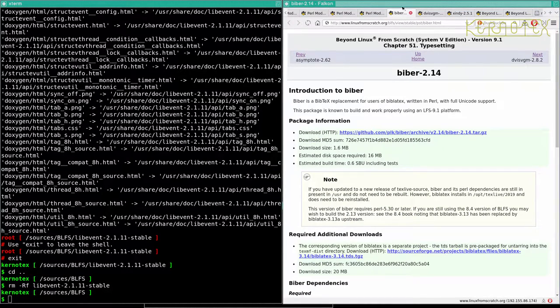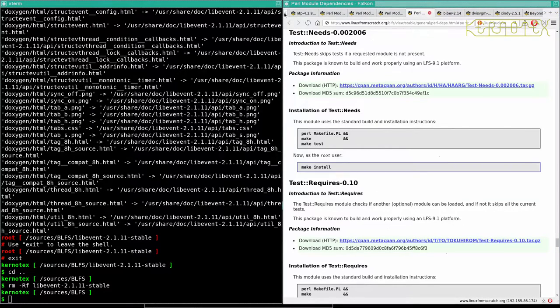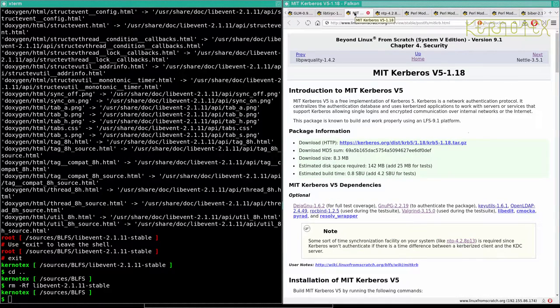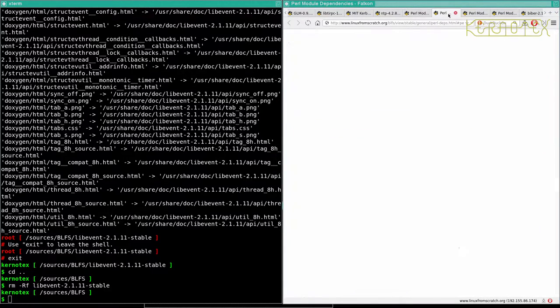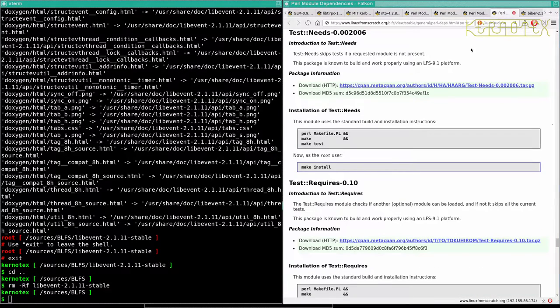Now we've got some Perl modules. Let's just have a look at these. Oh yes, this was for NTP. So I can make a note of these. Might not have enough room on the page, there's quite a few on this one page. But let's see how we go.